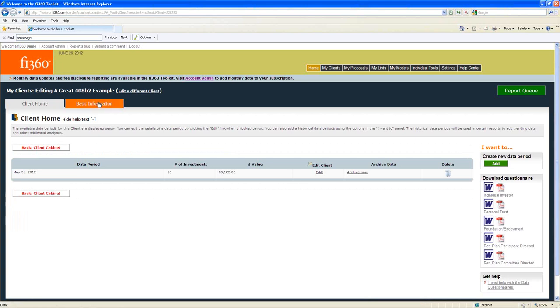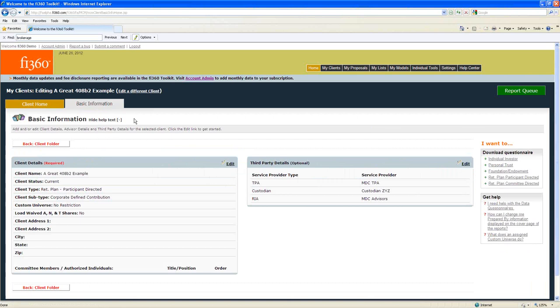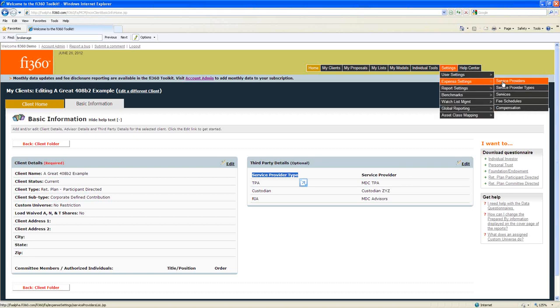And I'm going to go to the Basic Information tab first. This third-party detail section is going to be changed from what it used to be. What you're going to see listed here is service provider type and service provider. So if you remember in the old system, it just had 3 or 4 text boxes for accountant, attorney, admin. There really wasn't much there. Now this is based off of the integration with service providers and service provider types.